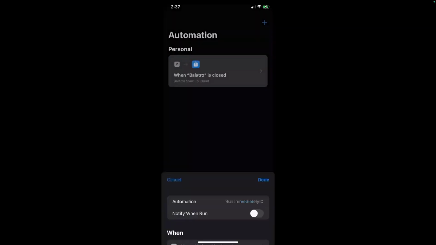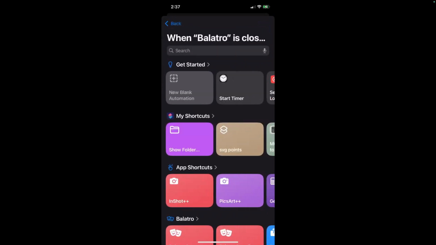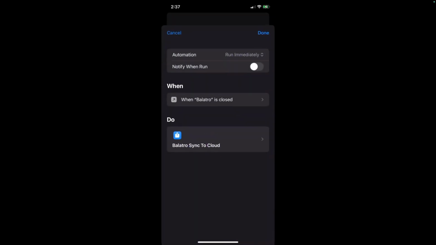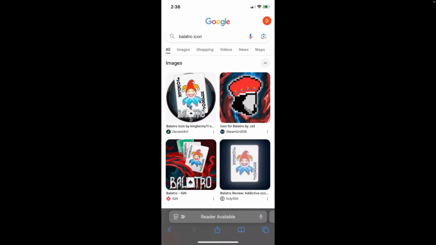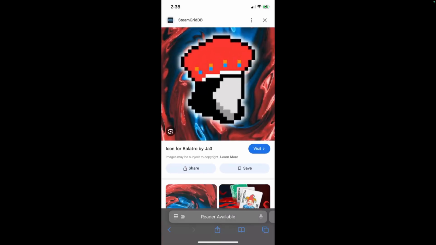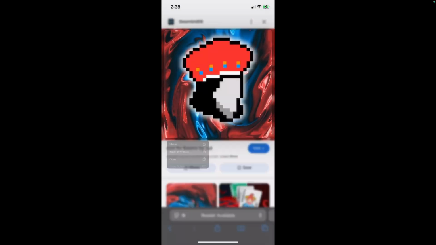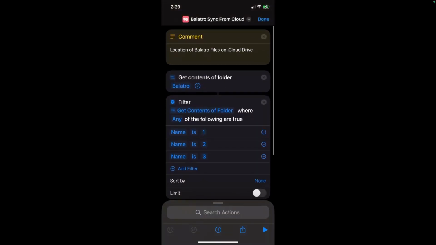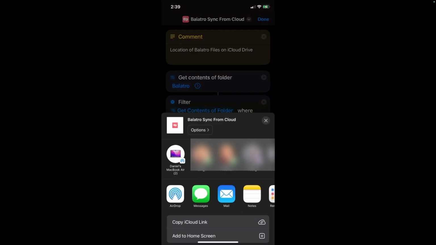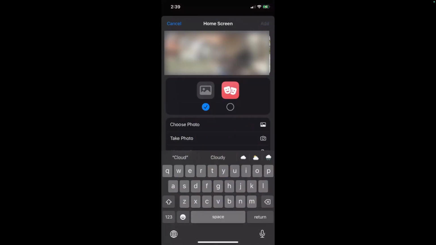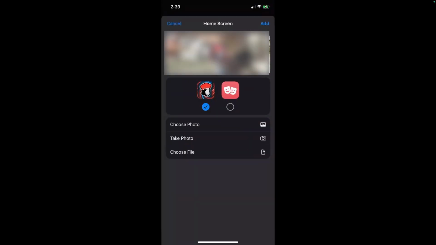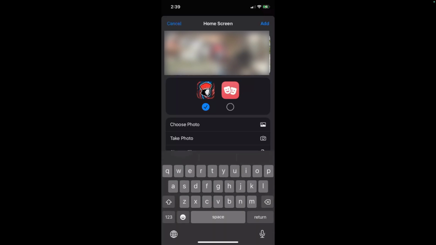Okay, now since we want to be opening the app with our first shortcut, I'm going to go download the Balatro icon, and you'll see why in a second. I just searched up Balatro icon on Google and saved it to my photos. And then we're going to go back to that first shortcut, and we're going to share and then add to home screen. And that's basically going to make an icon that will let us run the shortcut straight from the home page, and then we won't have to accidentally open the app without syncing.